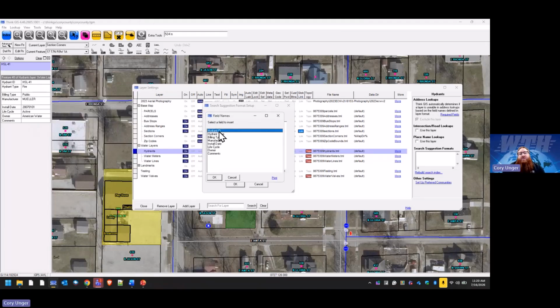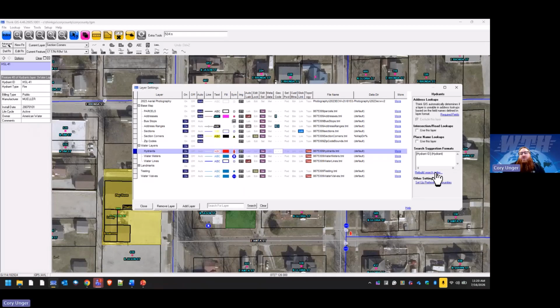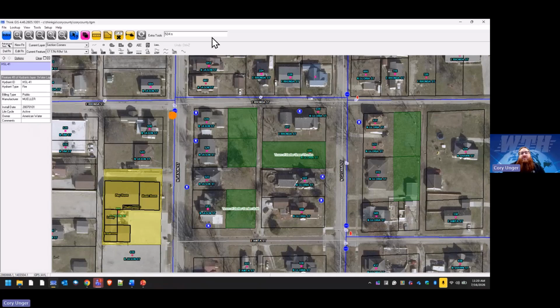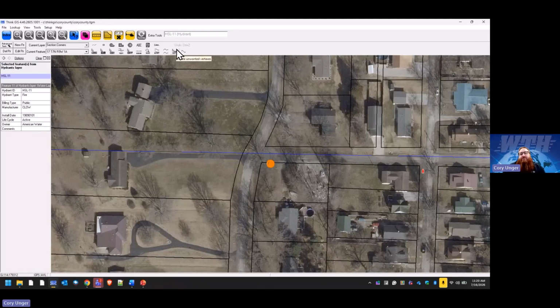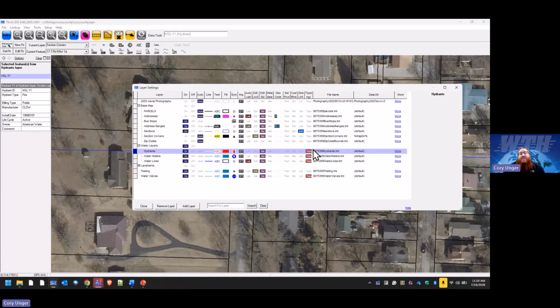I'm going to add field, and we're going to search the hydrant ID. And then so I know when I'm searching, if I start typing something randomly, I'm going to put hydrant there behind there. And okay. And we're going to do a rebuild real quick here. So now if I start searching for HSL dash, I can start seeing all these different hydrant numbers. I can scroll through and pick one and it'll zoom to it. So that's where you can set up these search suggestions and then save the settings to the layer.